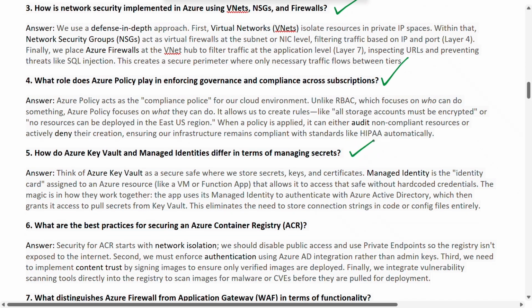And moving to the fifth question, how do Azure Key Vault and managed identities differ in terms of managing secrets? Here, for easy understanding, think of Azure Key Vault as a secure safe where we can store the secrets, keys, and certificates. The managed identity is the identity card that is assigned to Azure resources like virtual machines or an app function. That will basically allow us to access that safe without hard-coding credentials.